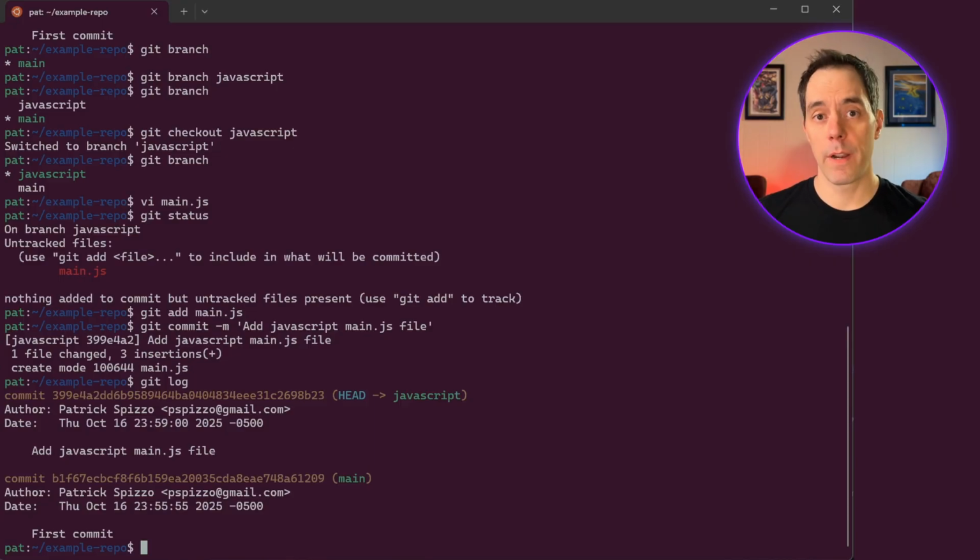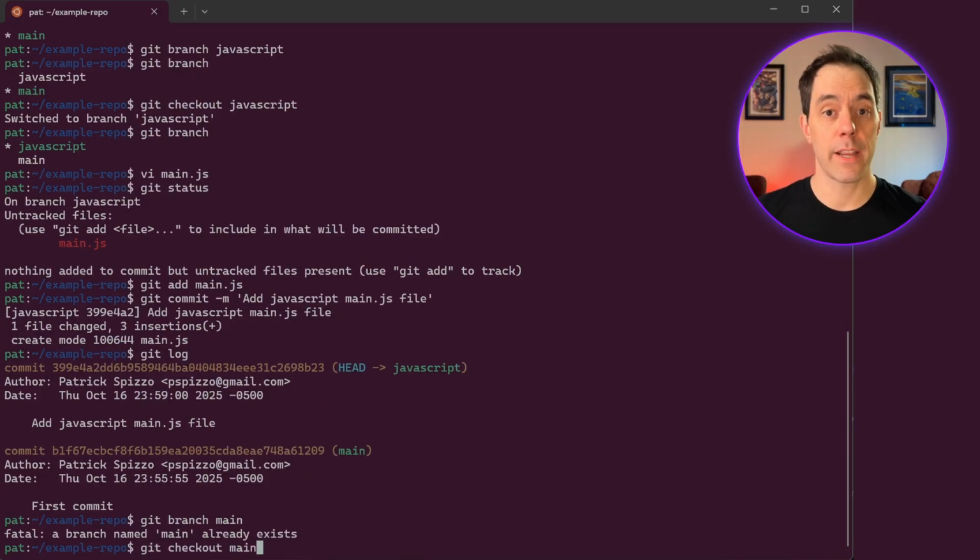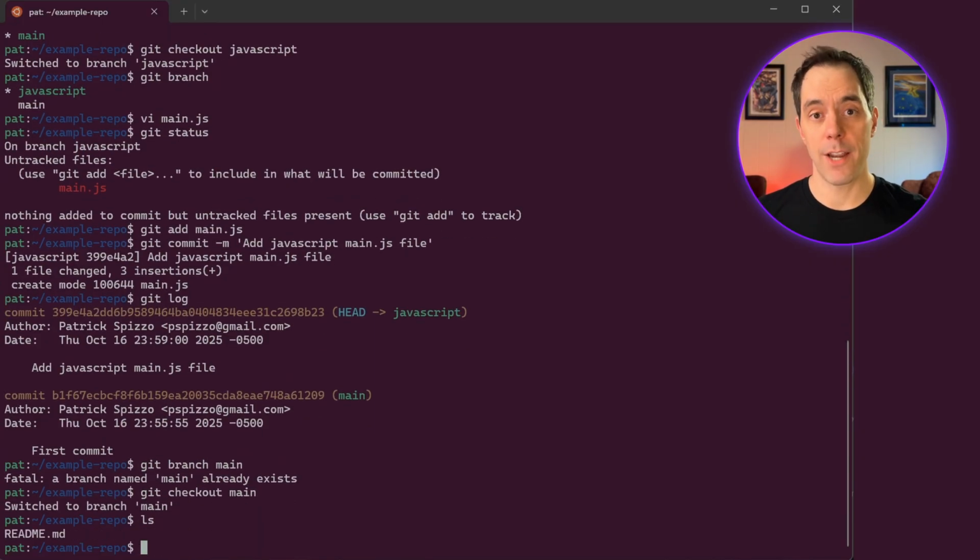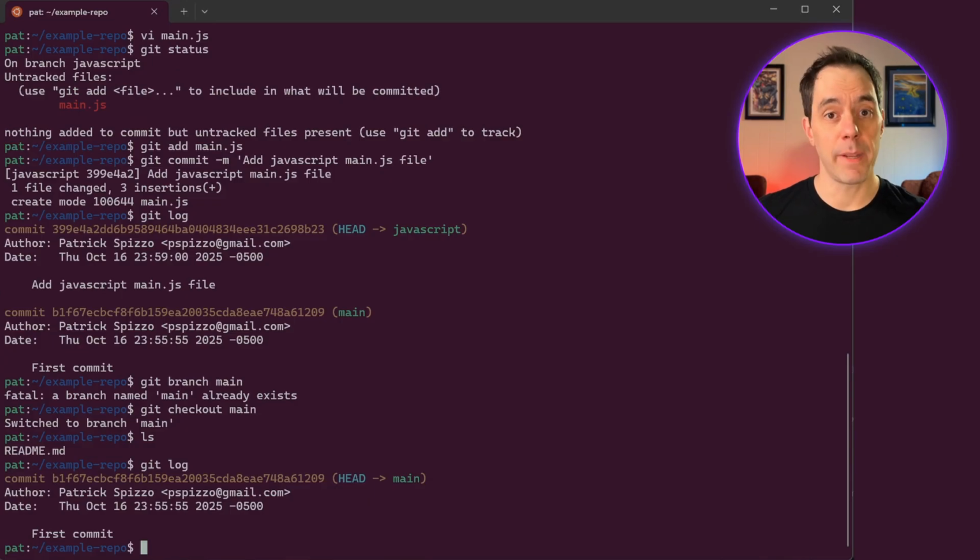So then you might be wondering, what about the main branch? Does the file show up there? Well, let's go check it out. To do that, we just switch back to the main branch by checking out. Once we're on the branch, if we do a quick ls, we see that the JavaScript file is not even there. And if we do a git log, we only have the one commit, and that is because the other commit is on the other branch.